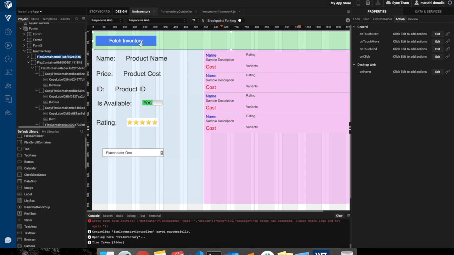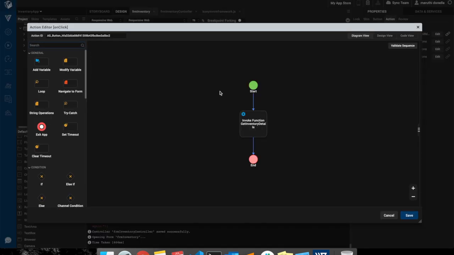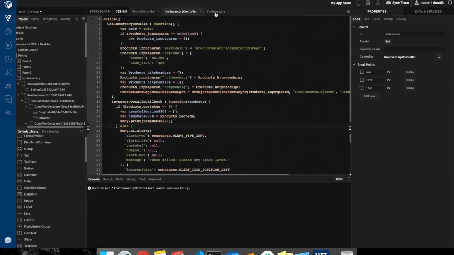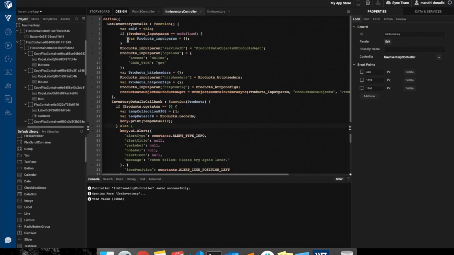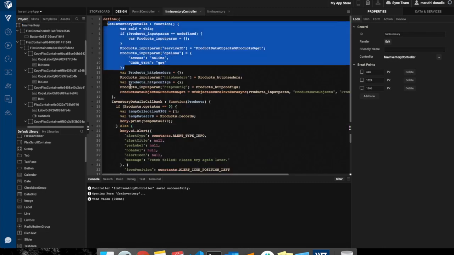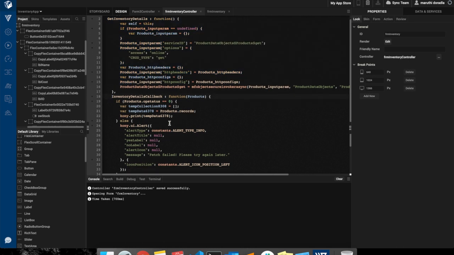For now, let's associate the button click on the form here. In the controller, I have added the function to make the fabric call, and this is the callback for that network call. In this callback function, we are assigning the records into a temporary variable and printing that variable. Now let's utilize this data to show it on a segmented UI.